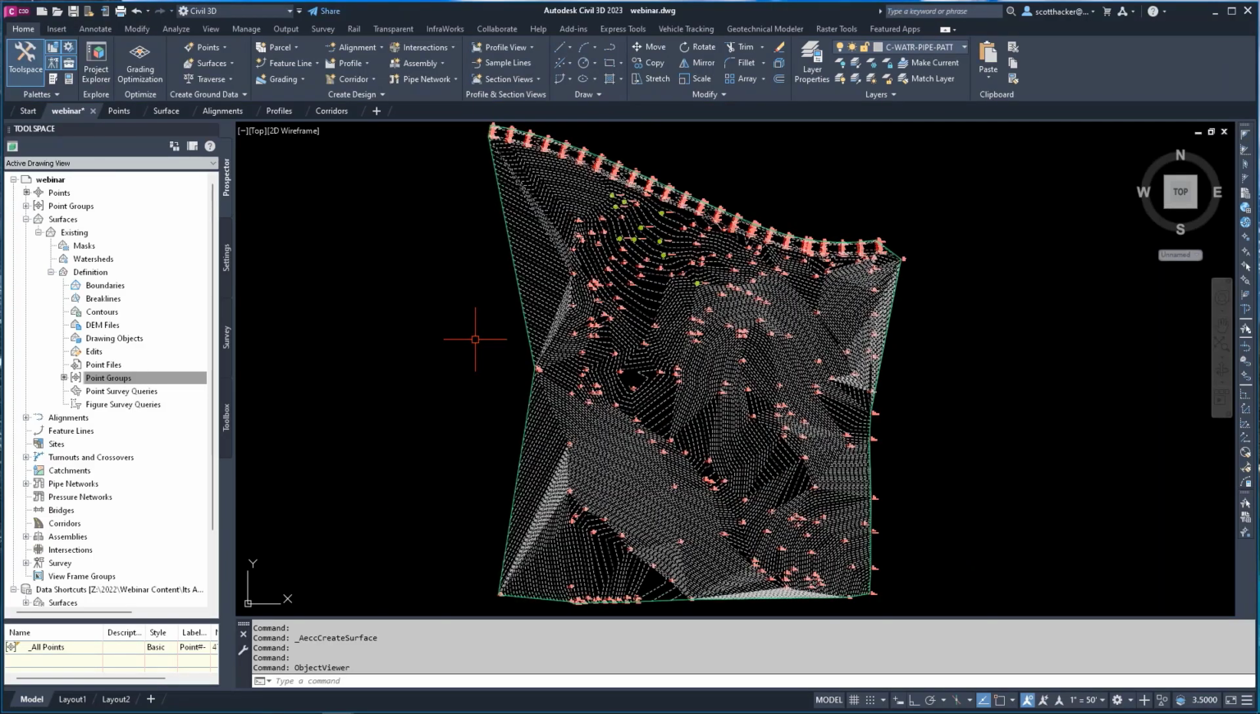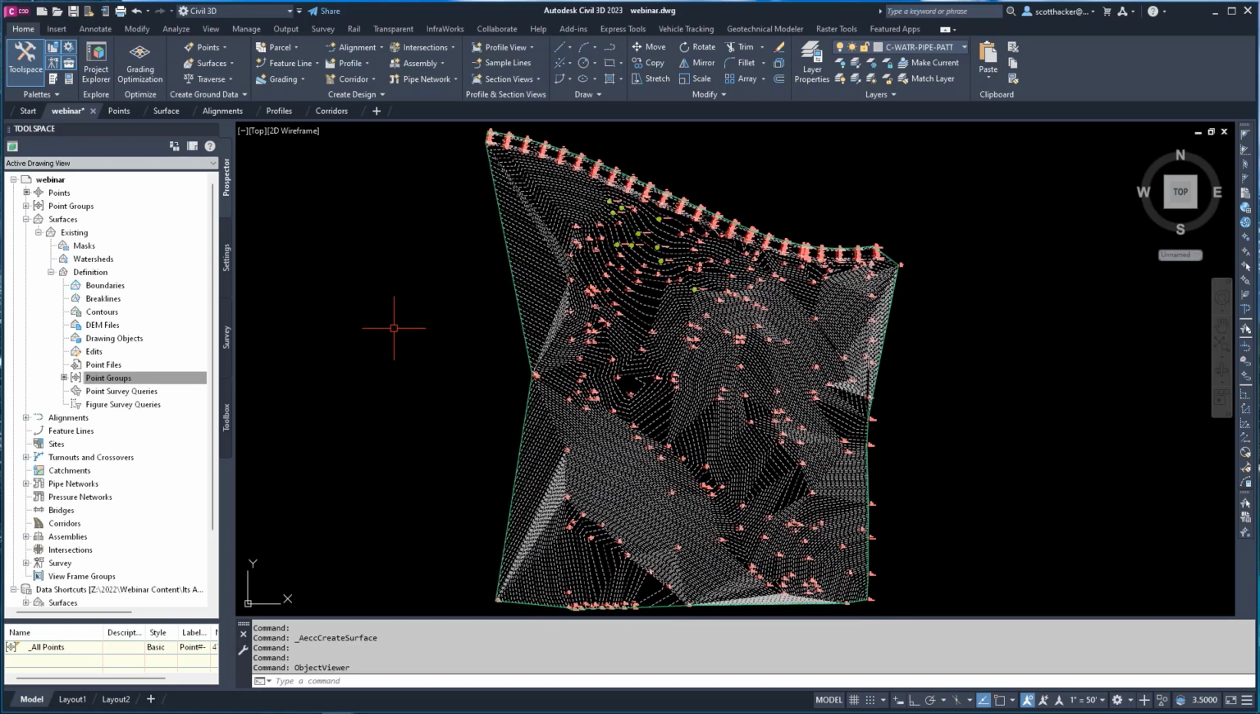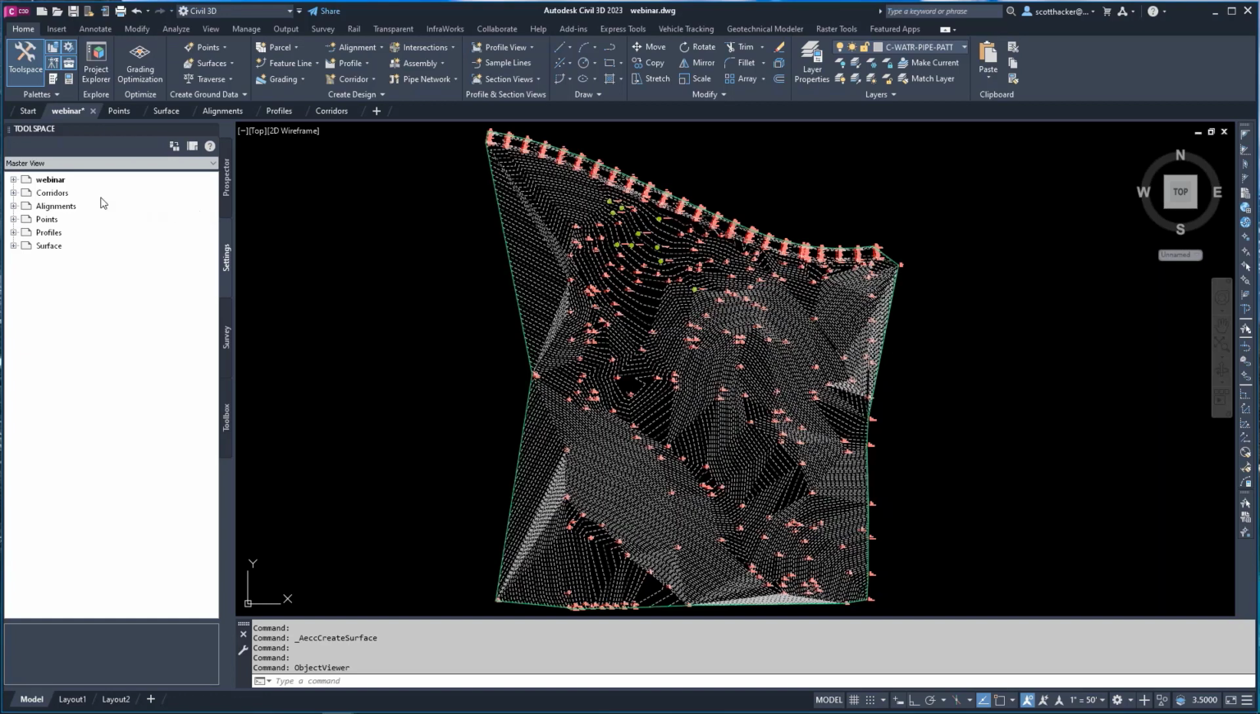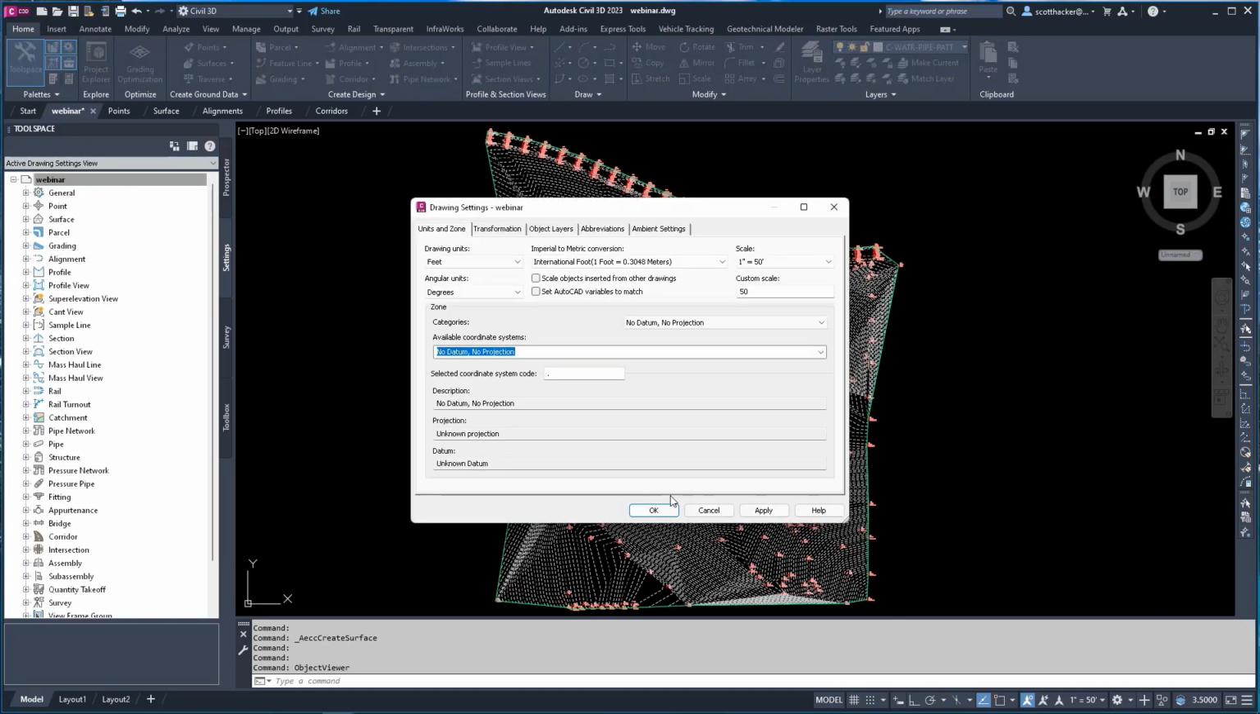So here's my surface, okay? Easy enough. Now, what I want to do and what you can do is once you have your information in, you can actually set the location and bring in an aerial behind our information. So our units and zone, it's important that you find out what unit category you're in.